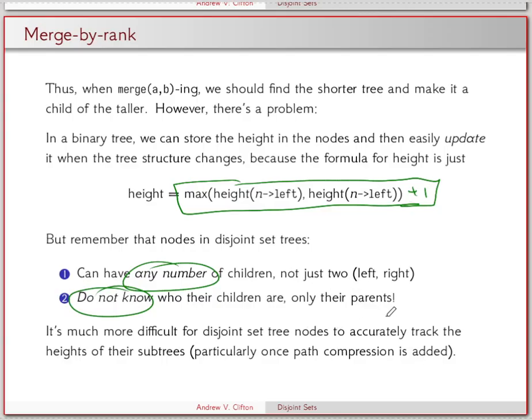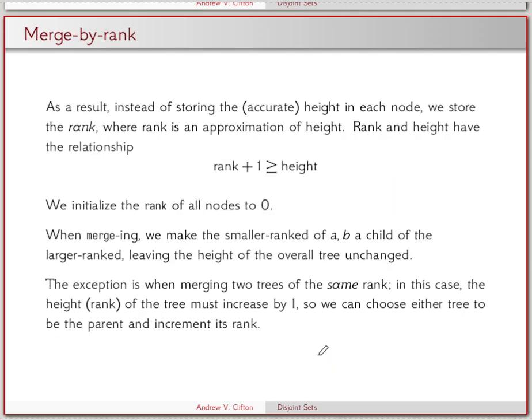So it's much more difficult in a disjoint set for us to accurately track the heights of our subtrees, particularly once we add path compression, because path compression changes the heights of things. So instead, we're going to use rank. Rank is an approximation of height. The relationship between rank and height is that rank plus 1 is greater than or equal to the real height of the tree. It's an approximation, but it's close enough.